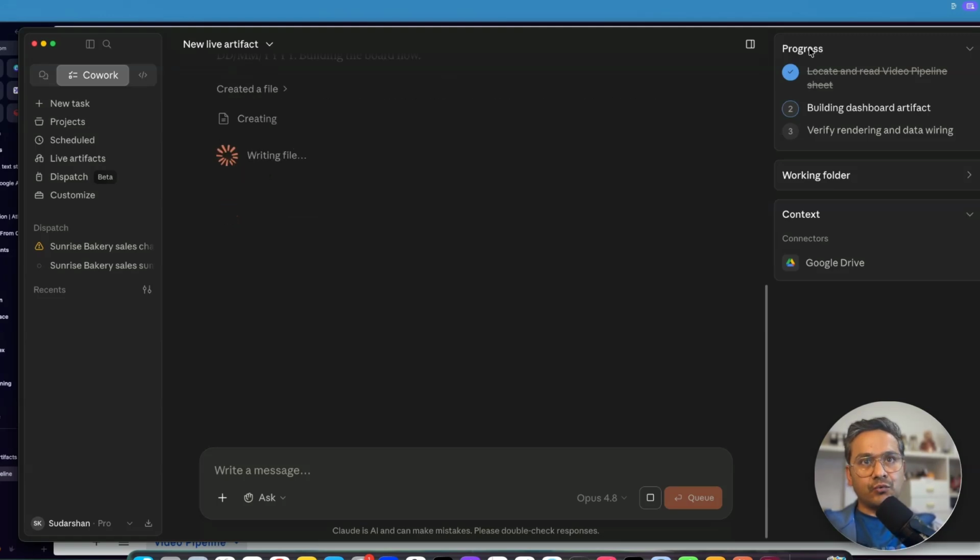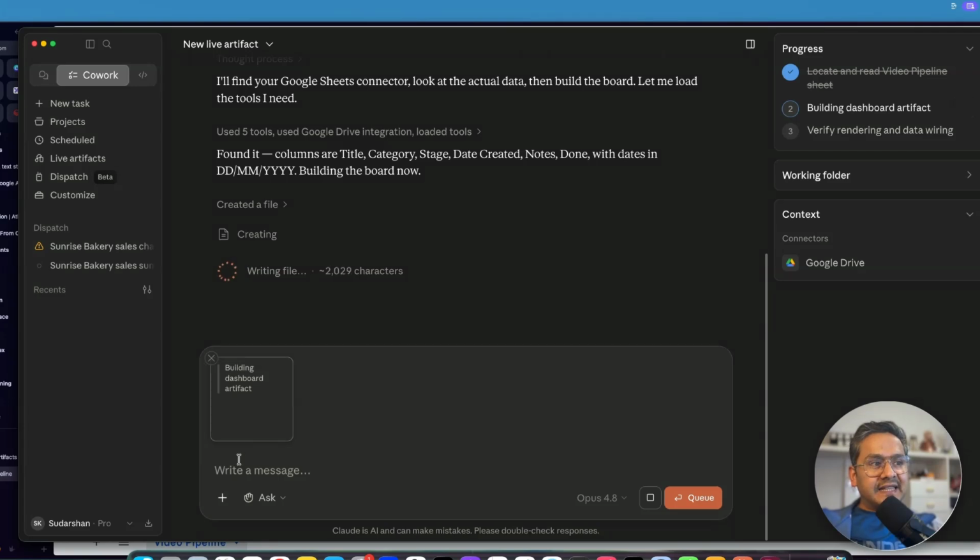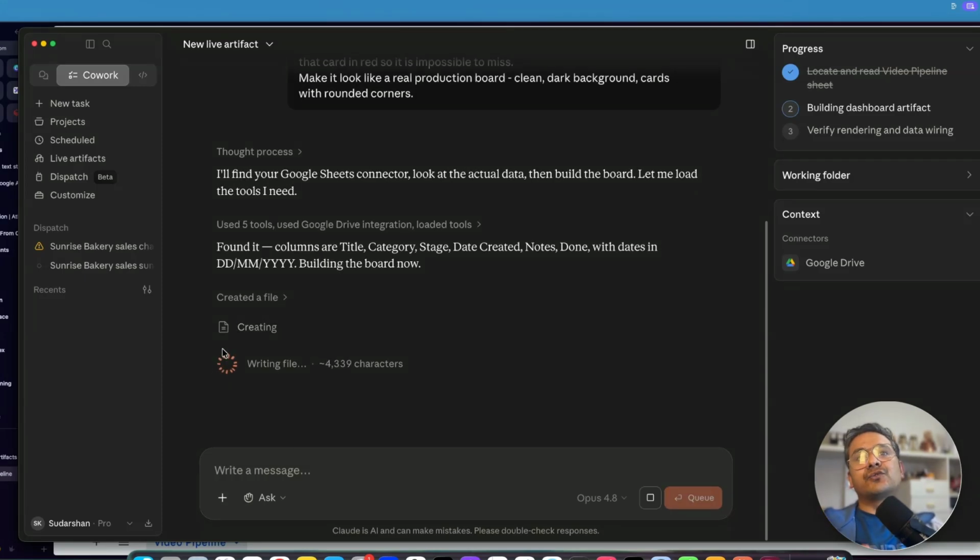Okay, what is happening under the hood. Now it is building the dashboard for us, and the first stage here is locate and read video pipeline, that is already done. You can see here on the side there is this plus icon also. You can just click here and ask more questions. Build dashboard. In that particular step you can provide additional information, but we don't need right now. That is also the functionality, it's already there.